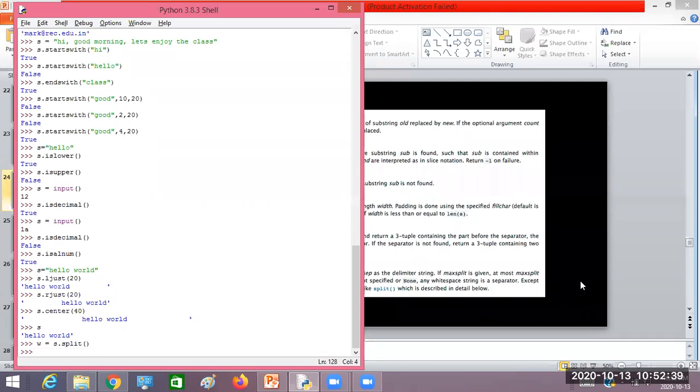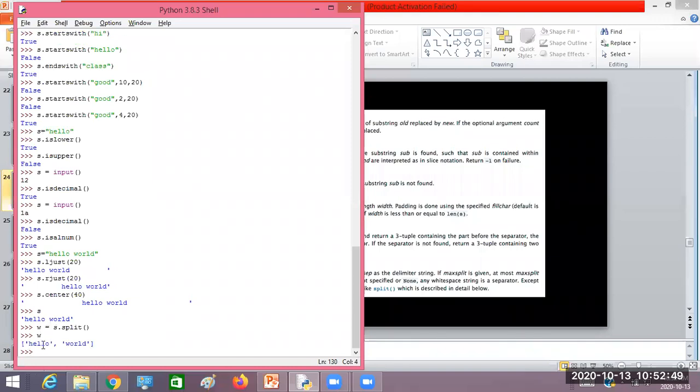Right now, look here. Hello and world are separated by a space, so it is going to create two words in a list. In W, I have one as hello, another as world. Now, if I want to combine these two as one message, you can use the following.